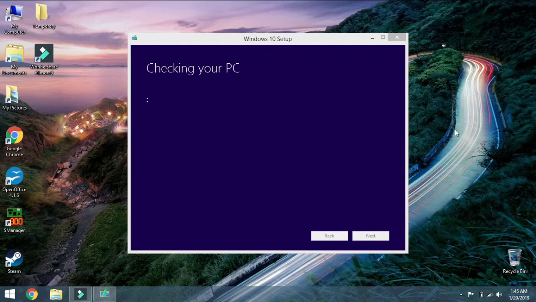So I quickly check for updates, and then since there aren't any, since it's a brand new download, it's going to check. A new window popped up. It said check for PC. It's getting a few things ready before it starts to boot from Windows 10 media.